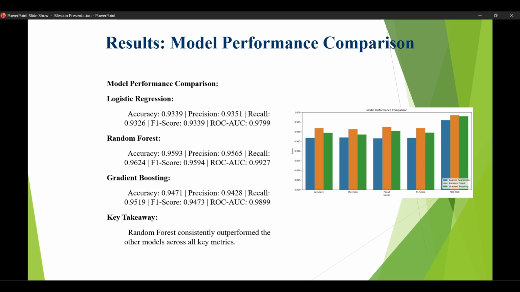And then coming to the results, all three models performed well, but random forest clearly outperformed the others. It achieved 95.9 percent accuracy, a precision of 95.6, a recall of 96.2 percent as well, and an excellent ROC AUC of 0.9927. These results confirm that ensemble methods are very effective in complex cybersecurity tasks.